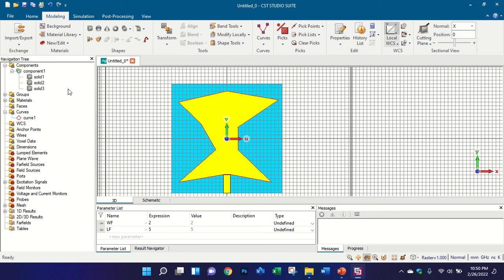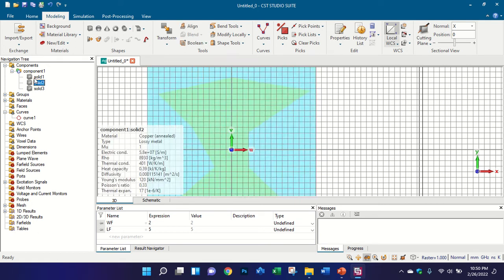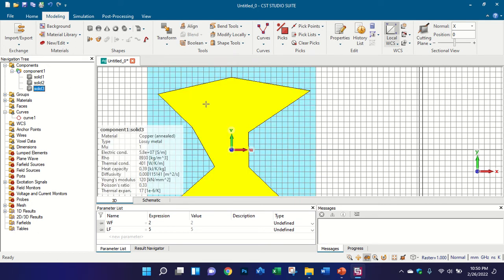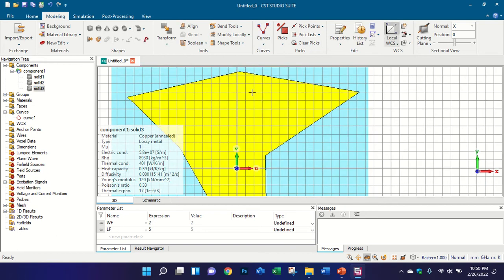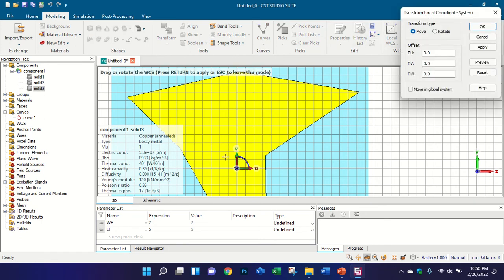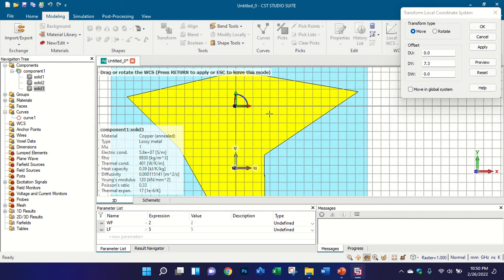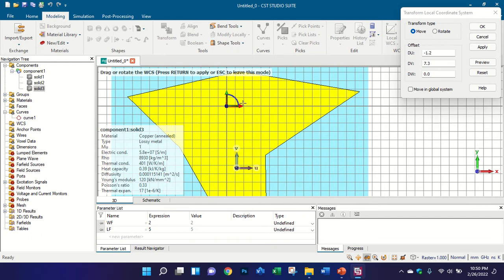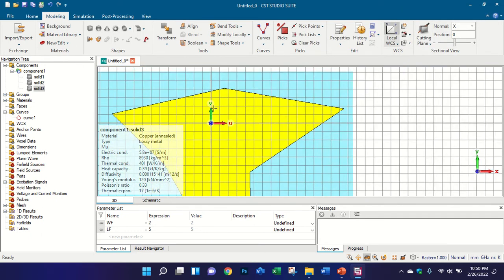The other thing is how to cut slots, or how to cut very small patches from this patch. Like this is a patch, this one. Suppose I want to cut a small patch from this point. So I need to transform my WCS. I just keep it like this. Now my WCS is at this position. I can draw any shape here.